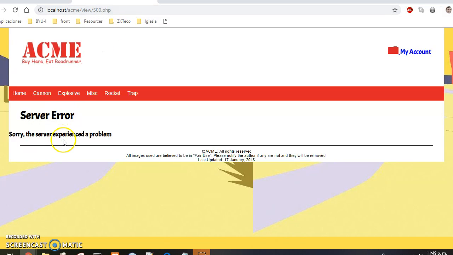500.php that we had to do, with a message saying that there's a server error. There's an error in the server. This is informative to the user, but not for hackers. That's what we learned this week.